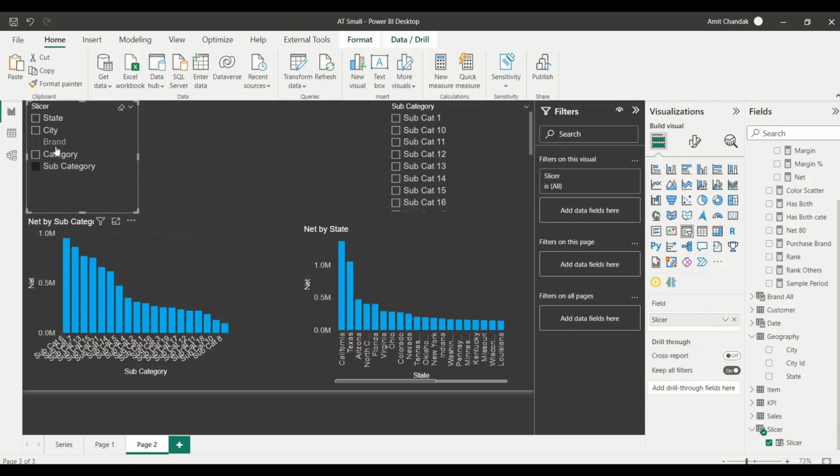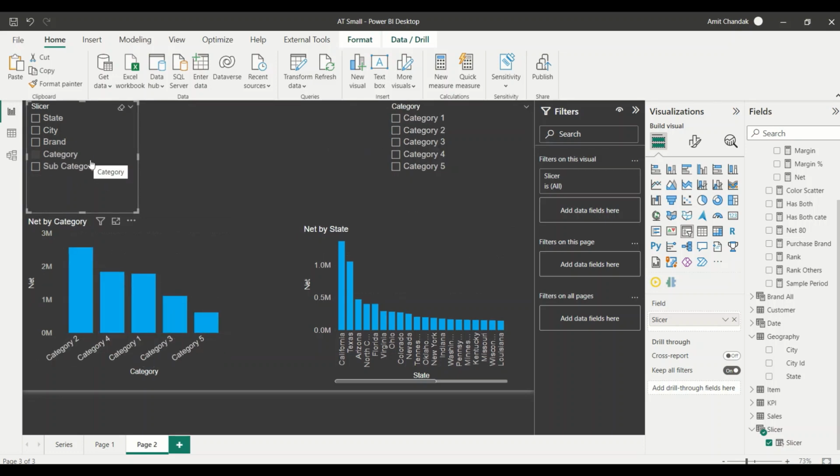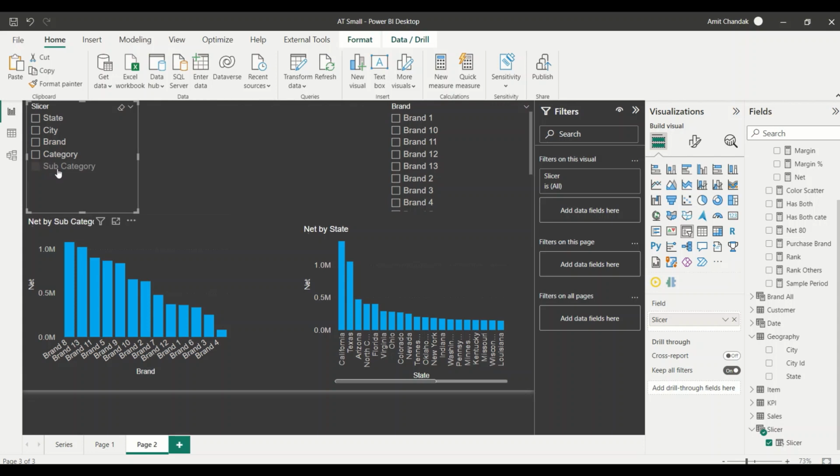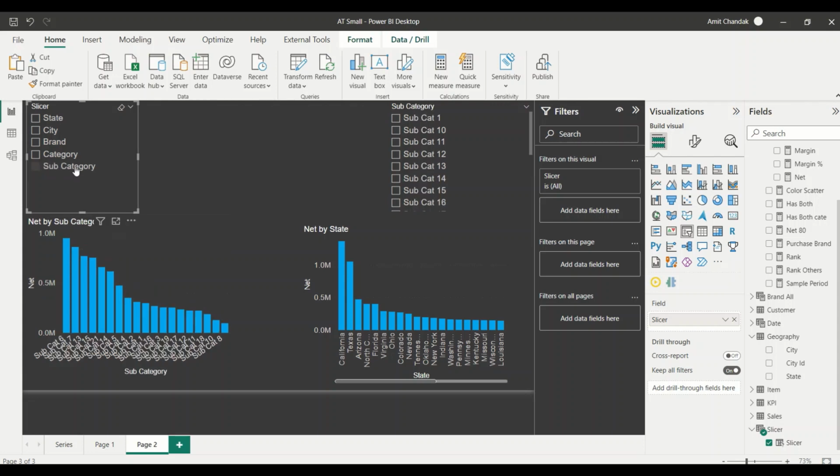and I can go to subcategory and then I select a subcategory value. It does not right now store those values. So if I go to brand and come back to subcategory, there is no subcategory selected. But it's a good way to reduce your number of slicers and check what kind of filtering you want, so you can control that.